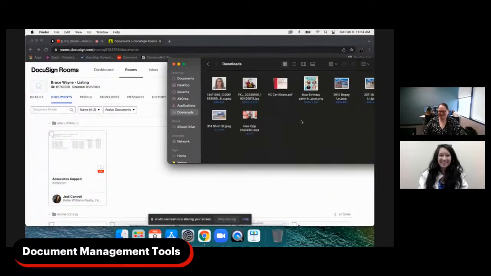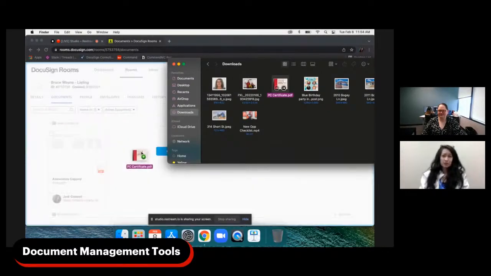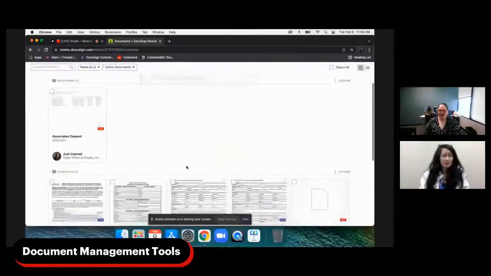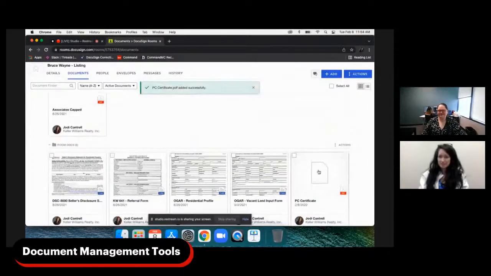All right. So let me see. I literally have not much on here, but I think this has multiple pages. So another cool thing is I can easily drag and drop documents into Docusign from my folders on my computer. So that's fun. That's so cool.